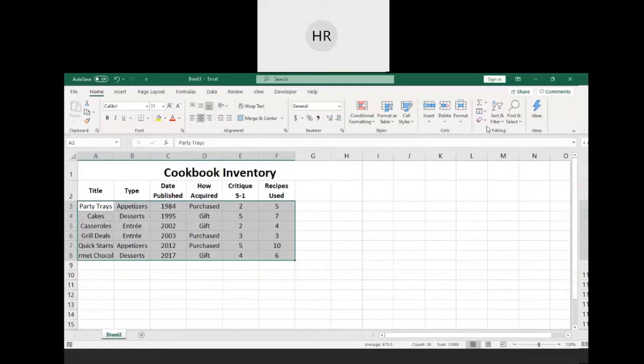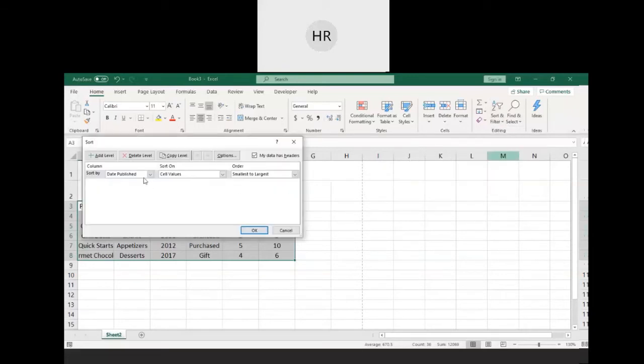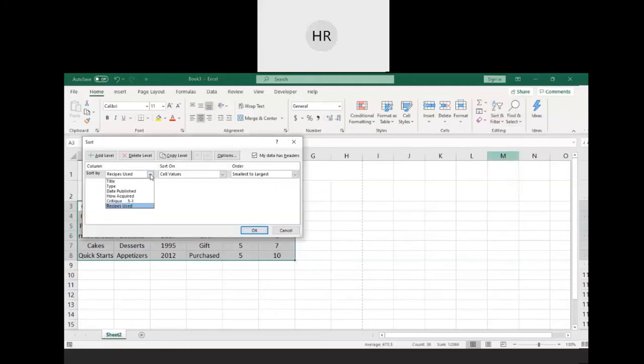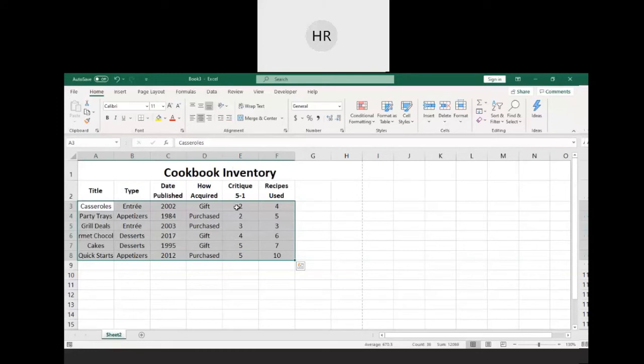Let's say maybe we want to sort by the ones that we've used the most recipes from, so we can see which book is the most used. Click. And so now we can see which one we've used the most. Maybe we want to see which book we overall like the least to the most. So you can choose those options and sort between them.